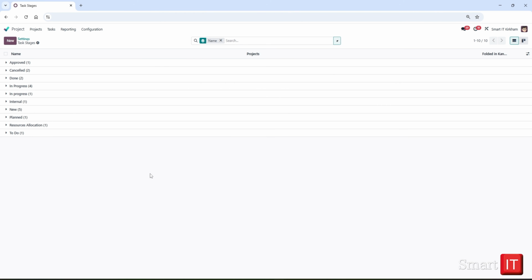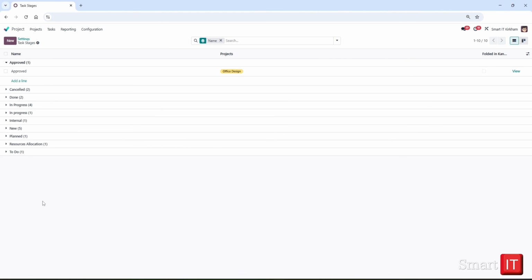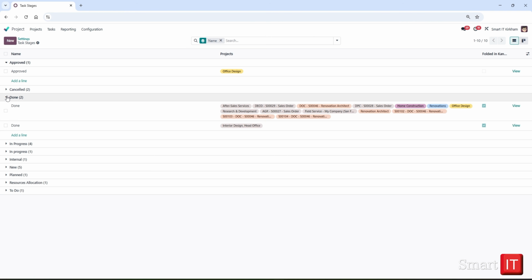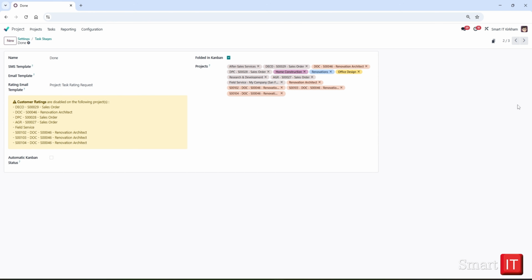Pay attention that we see an approved stage that we created for Office Design Project, and it is the only stage as it is created for that project only. Let's select the Done stage and press a View button in the line to view stage configuration options. As Customer Ratings has been activated in our database, we see the option to set up a rating email template.